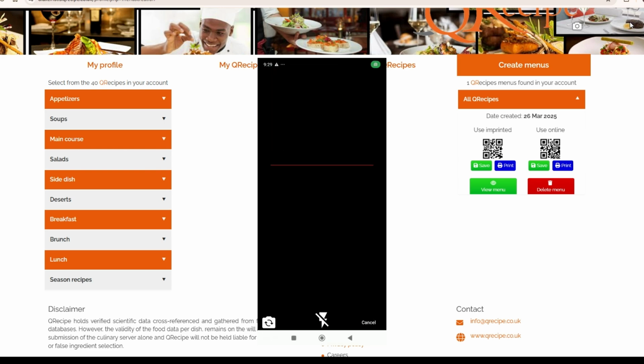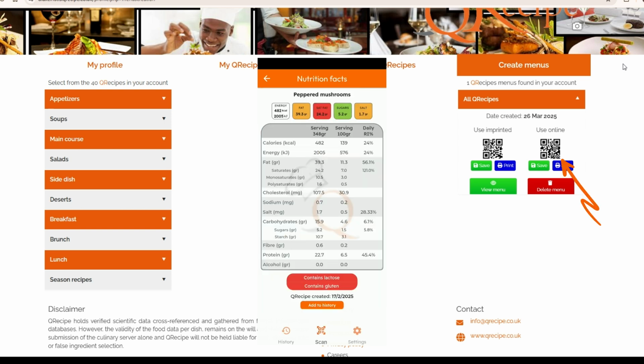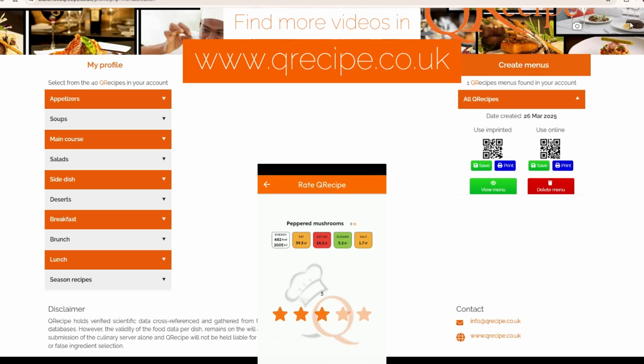recipe. Scanning the online QR code, on the other hand, will display exactly the same menu, but this time, the recipes cannot be reviewed. You can generate revenue from actual visiting customers, making your reviews reflect your real services.